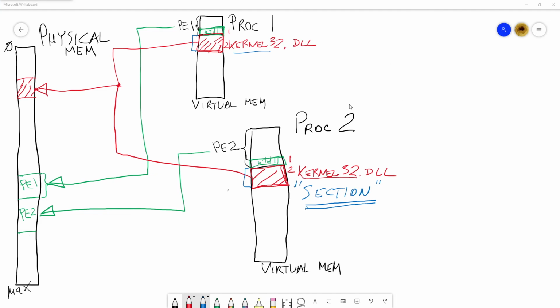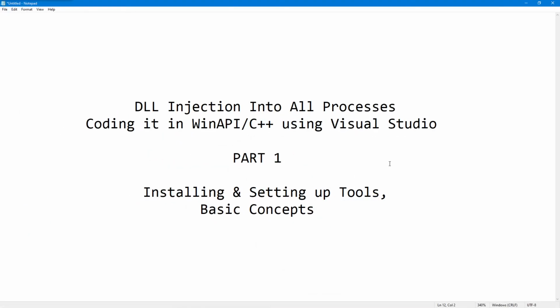Okay guys, so this is theory. I understand this is somewhat confusing. I will show it better in code, because you'll be able to see what I'm doing. This is how we will be injecting our DLL into all running processes on the system. So for now, I'm going to stop this, and in the next module, in part 2, we will begin setting up our initial projects in C++ and actually try to do some coding. Thank you very much for watching, and I'll see you in the next installment.